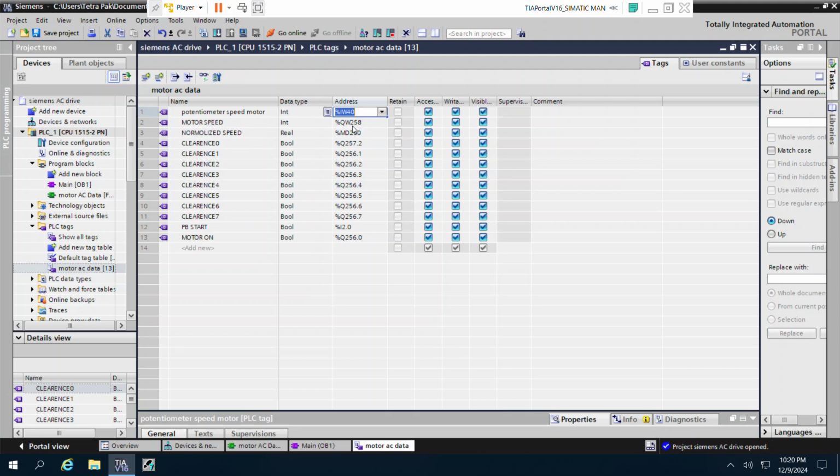This I have already added. Only the normalized speed will be like memory. See here, real. And this clearance signal, I will explain about them. These signals, clearance 0 till 7. This is important for the motor, for the AC drive.